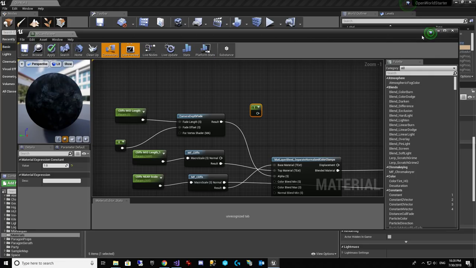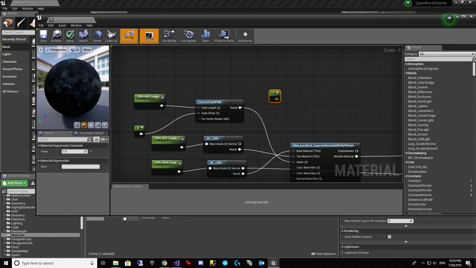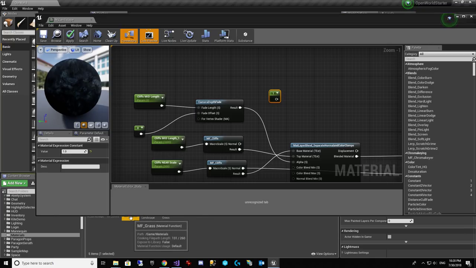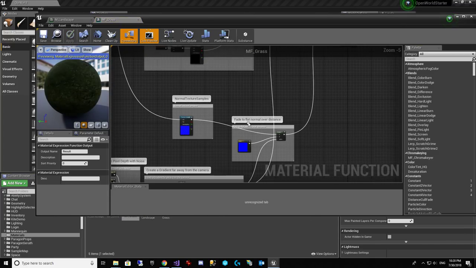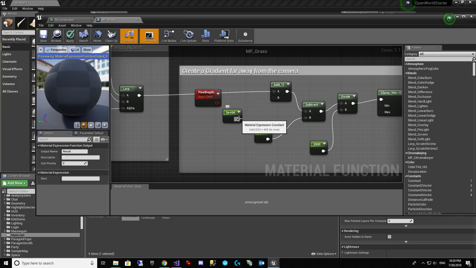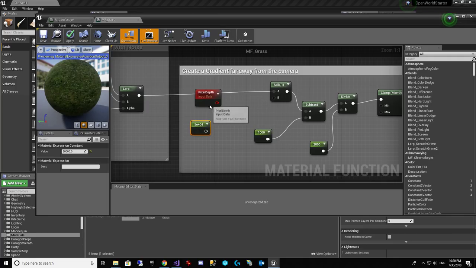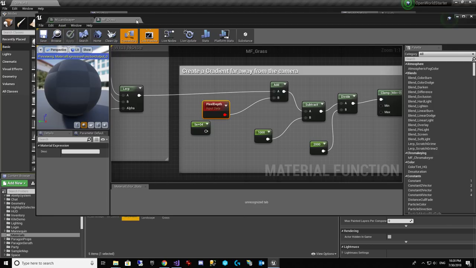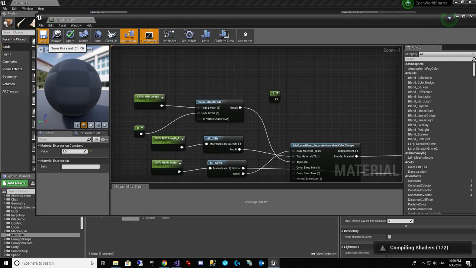So that one's going to take care of that, and the grass was the pixel depth down here. Let's pull this off to the side here so we remember our pixel depth back, and we'll save this, and we'll save this.